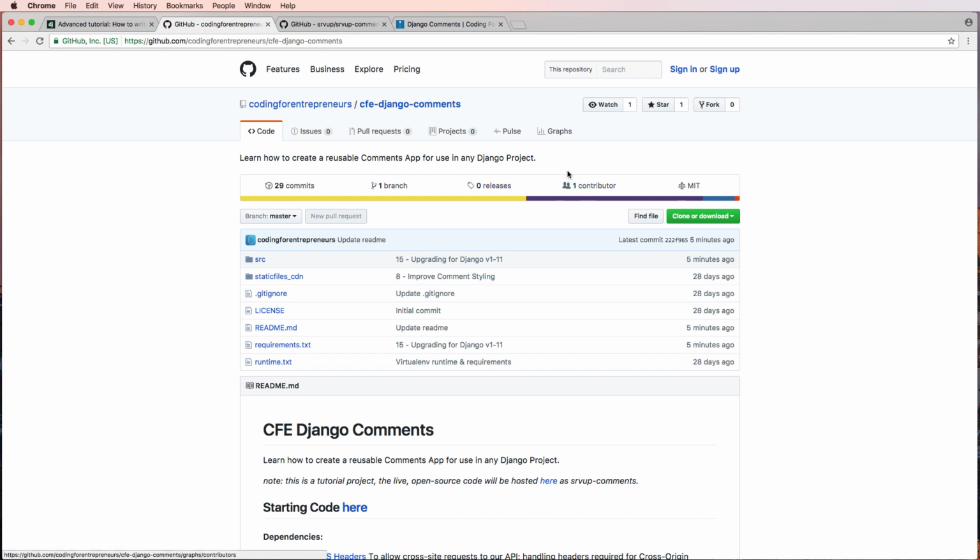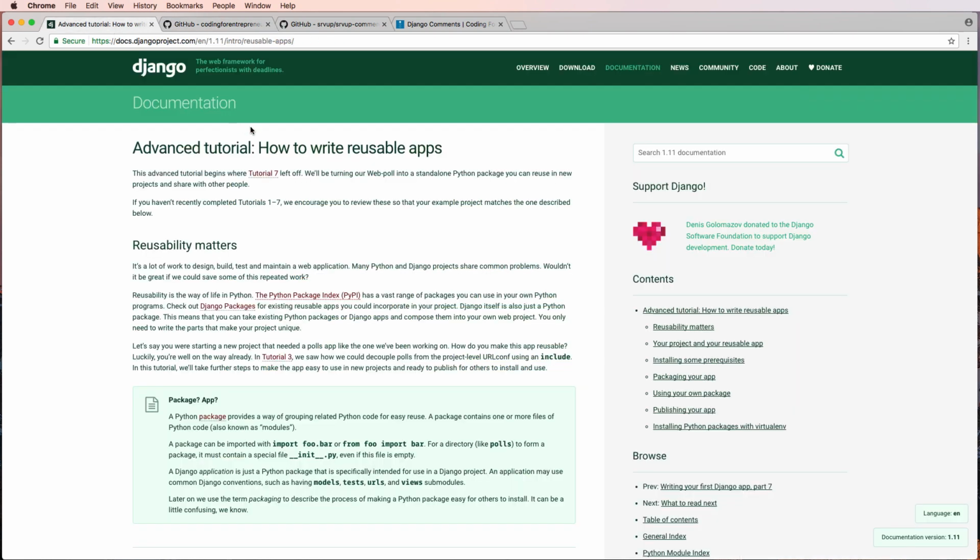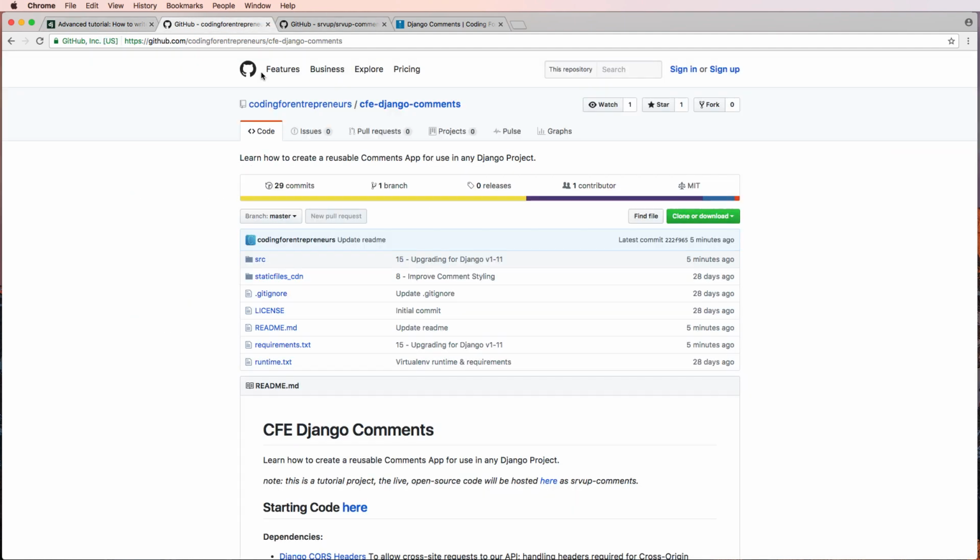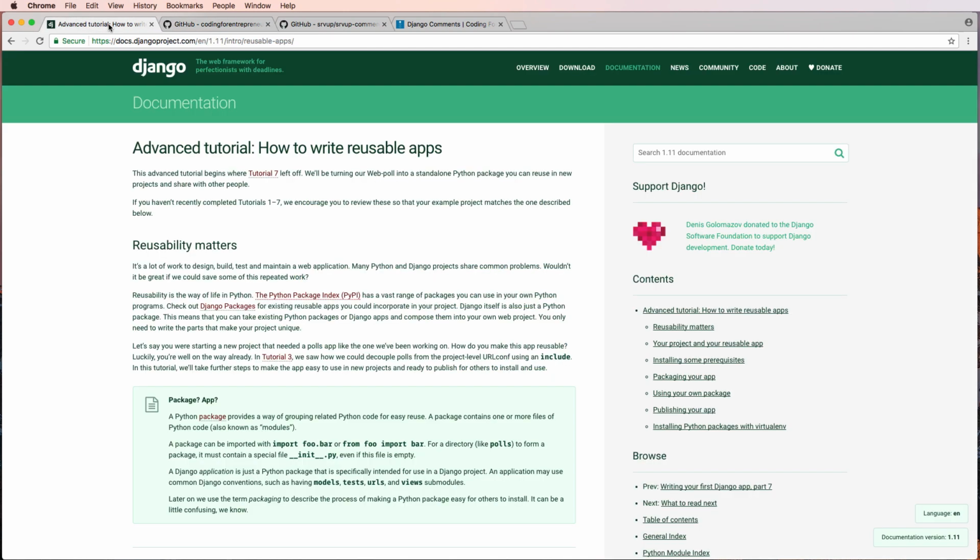Okay, cool. So the point of this is to show you how to use a reusable app, though. It's not really to show you about the comments app, right? That is just the goal of that tutorial. But really, the goal of this one is specifically to show you how to write a reusable app so you don't have to constantly repeat yourself. Something like comments you might use in every one of your projects. We do.